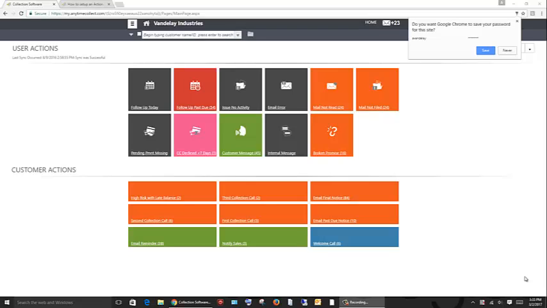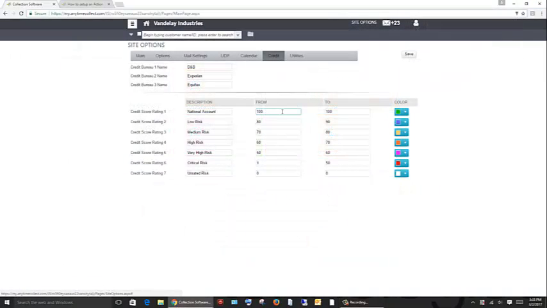In order to safeguard your accounts receivable, you need to be able to manage your customers' credit. From within the collection software, you are able to easily keep track of credit reports and set alerts to review customer credit.